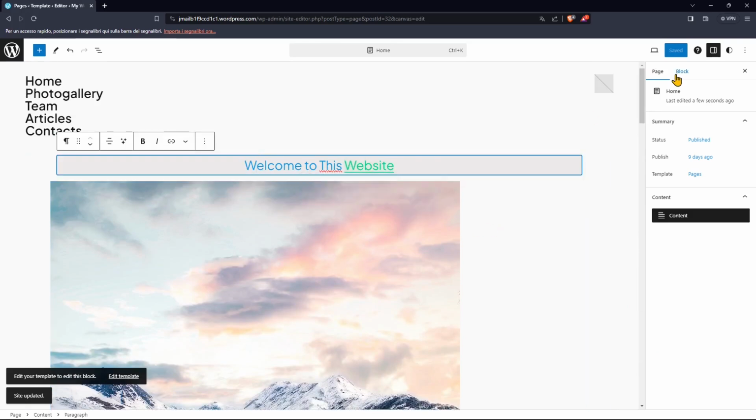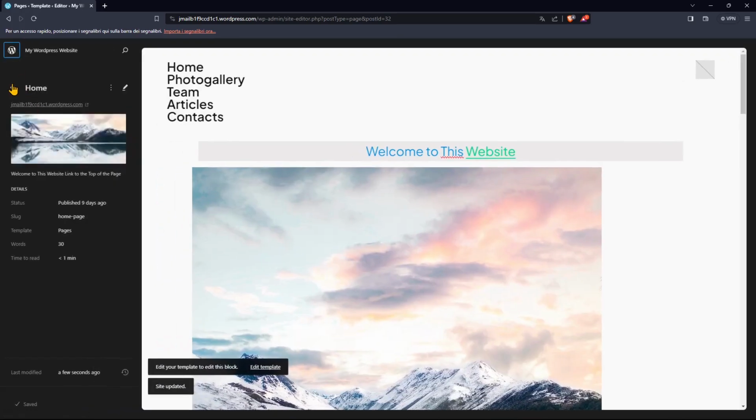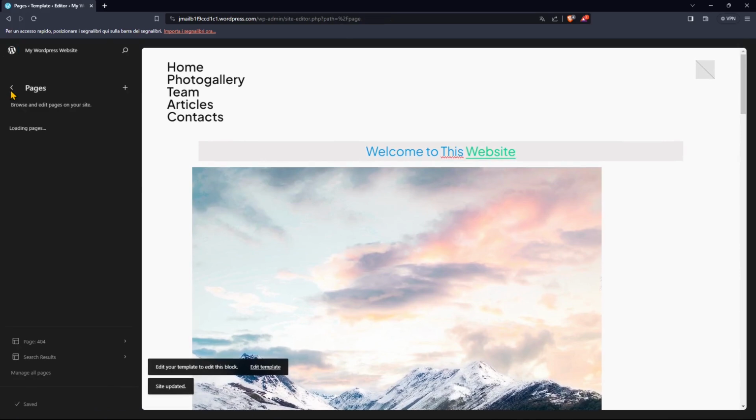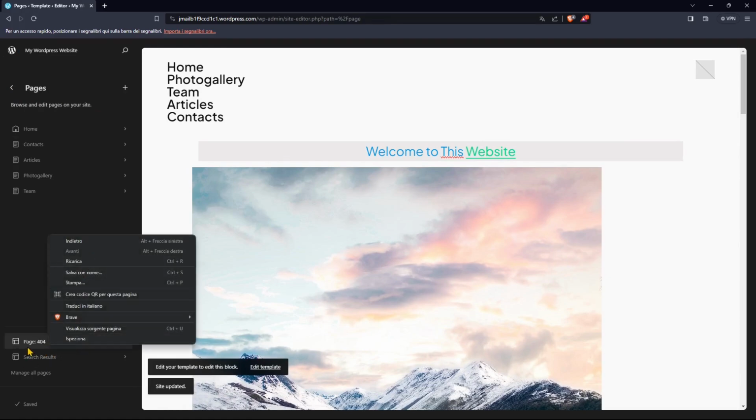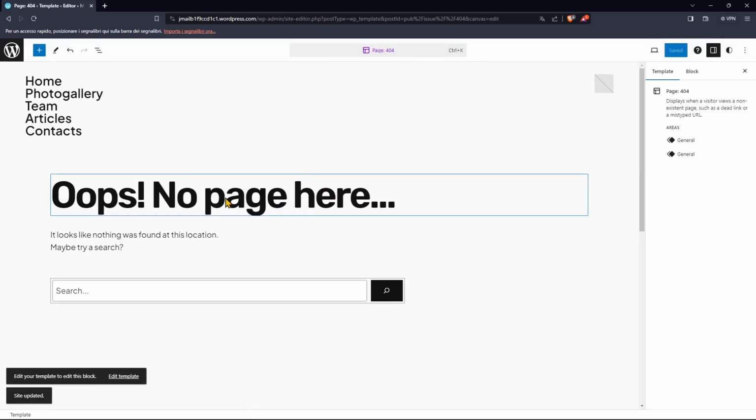So if I go inside here, go block, and this is again where I can edit that block. Again, I'm going to go back here, back to pages. And again, if you want, you can edit the page 404.